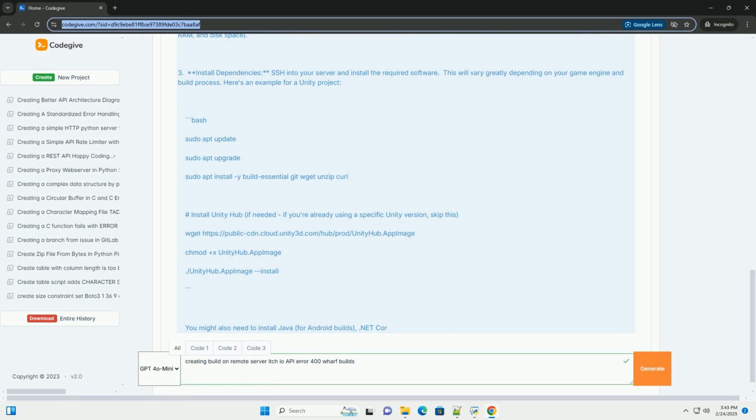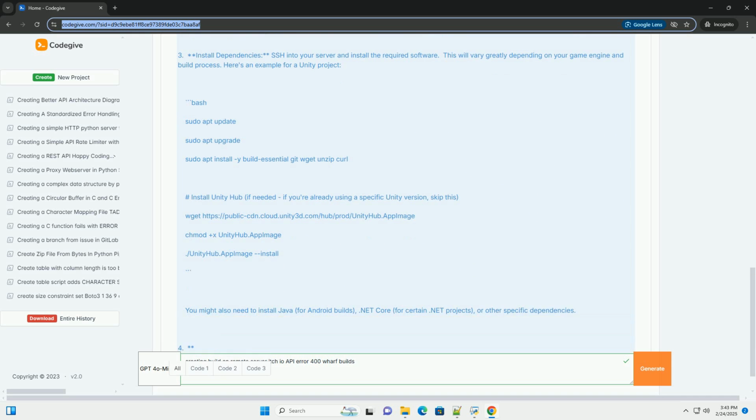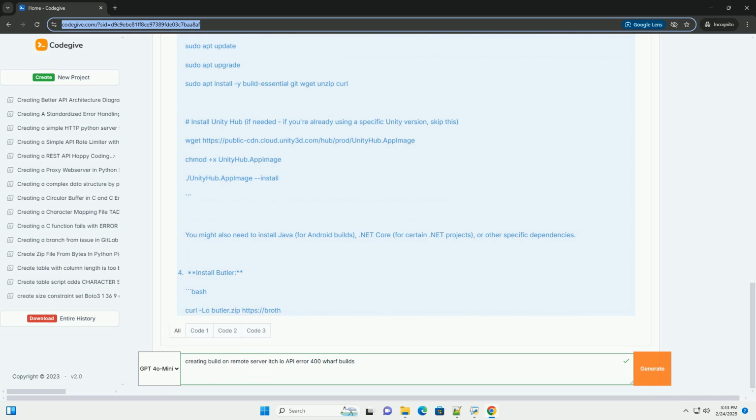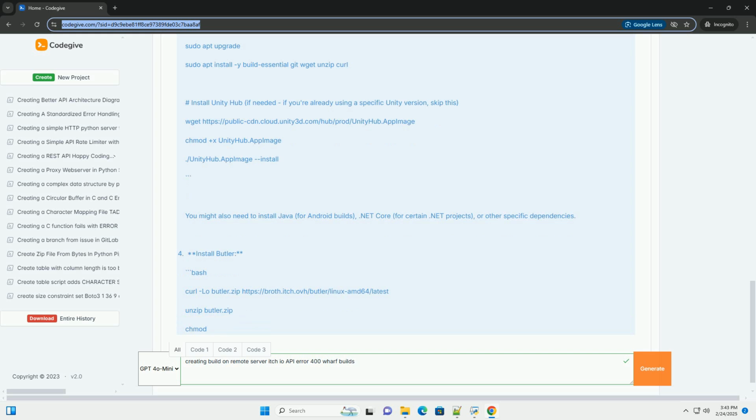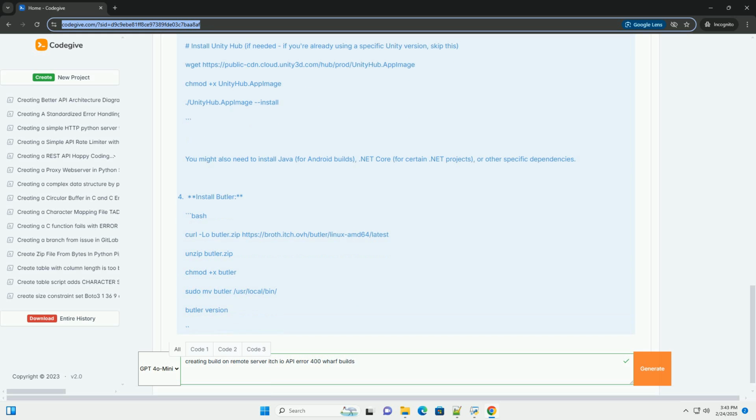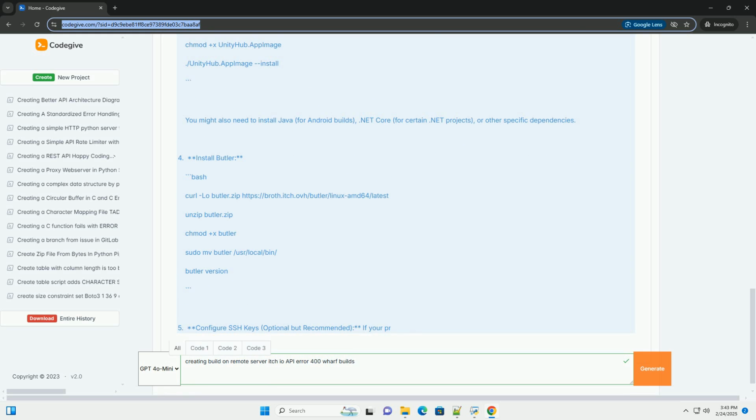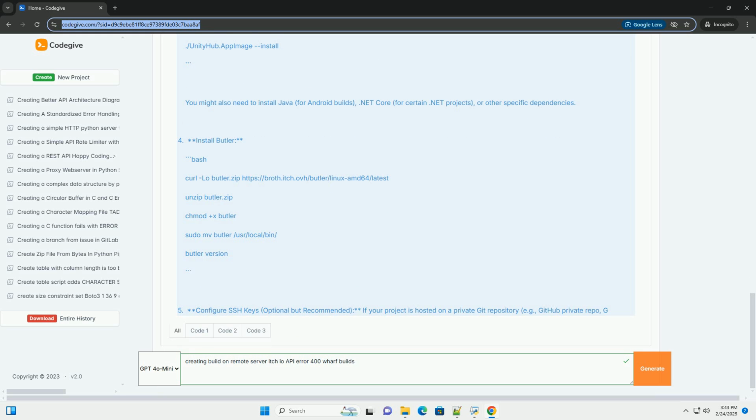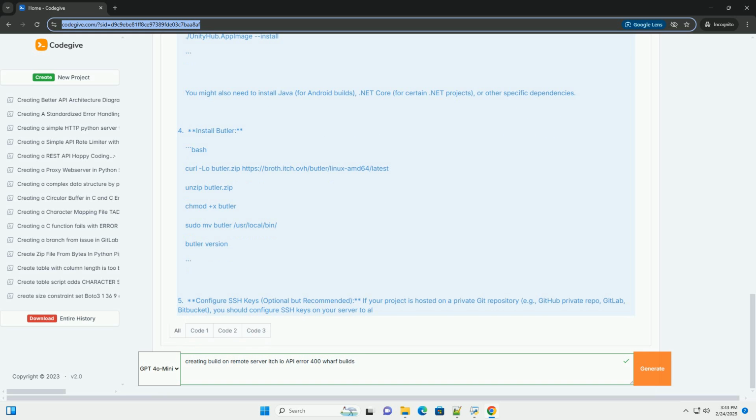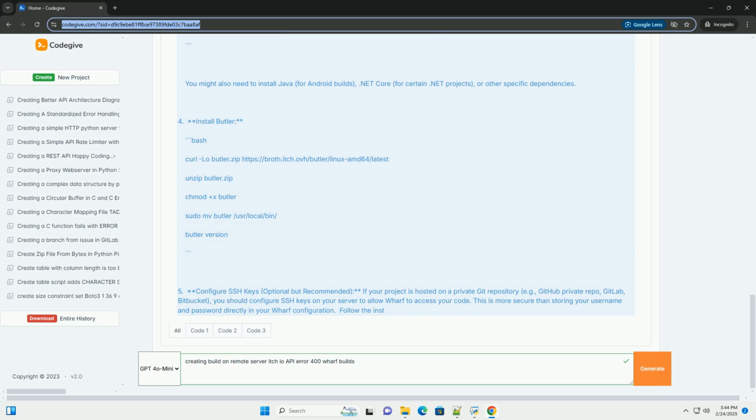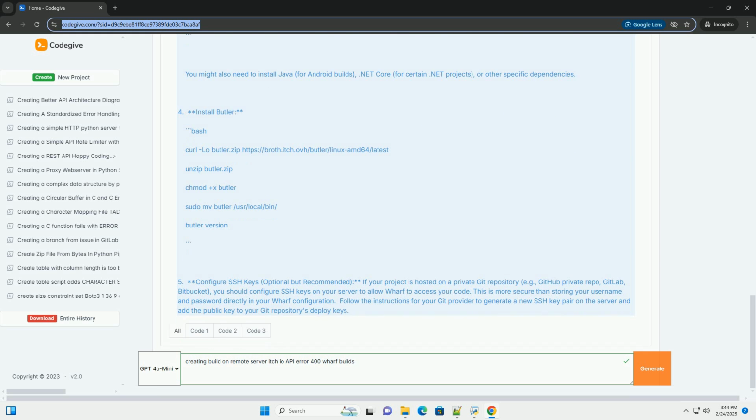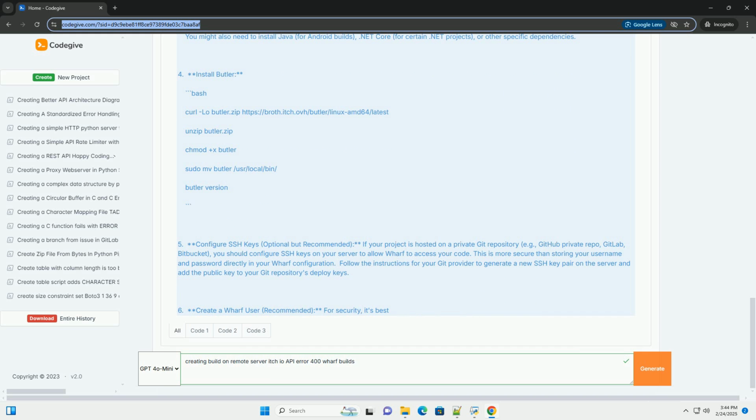3. API error 400, bad request. This error message from the itch.io API usually indicates a problem with the request you're sending to the server. Common causes include incorrect credentials, your username or API key might be wrong. Invalid project or game ID, the game ID you're trying to upload to is incorrect.